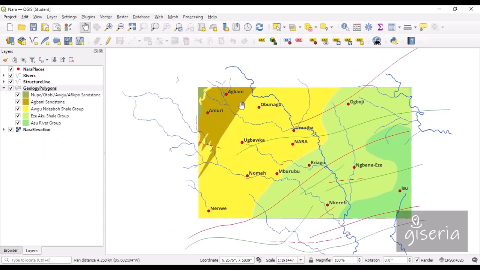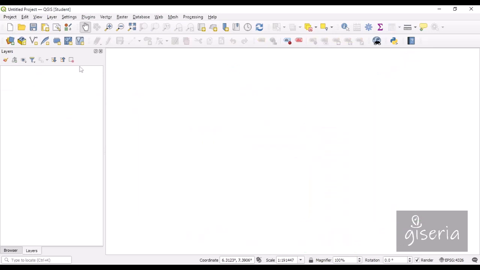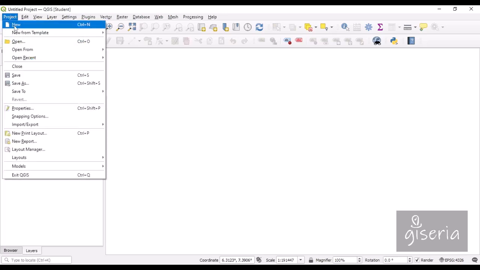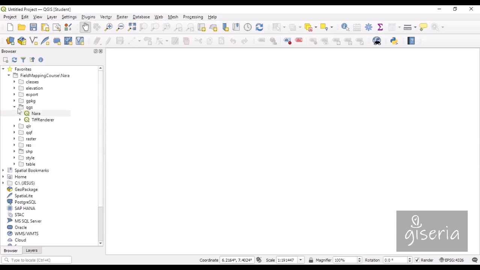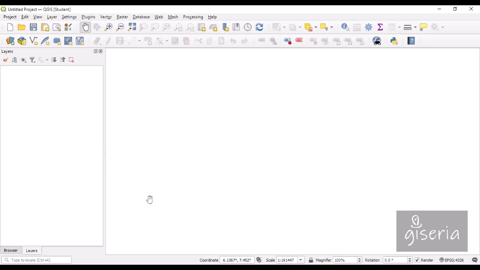Alright, so to get started with our project, I'm going to open up a new project by clicking new on this icon here, or going to project and also clicking new from here. And so when I click new, I'm presented with a new project that has no layers opened at the moment. And so to bring in a layer, I go to browser panel and explore the various folders that we have here.